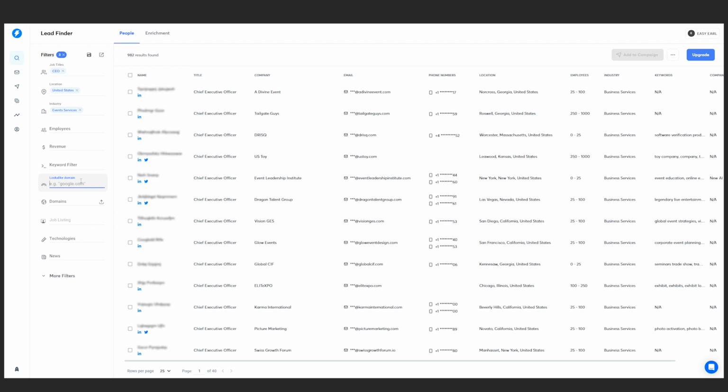Now, lookalike domain means companies like, for example, Google. You can put domains in here, so you know what domains they work for. And if you upgrade, then you're allowed to do the job listing section. Technologies is what technologies they use in a business.